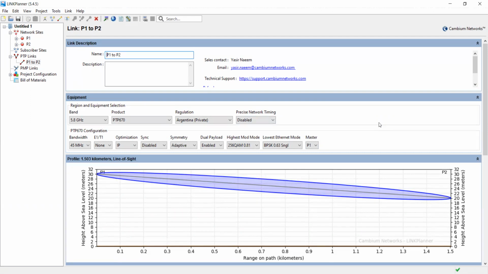As sir already mentioned, our idea is to see the link profile by changing certain parameters. Distance is obviously one parameter, and we can expect that power level, throughput, and some other parameters will change as we change the distance. So for the time being, we create these two points and establish a link between them. The link is this P1 to P2 link.